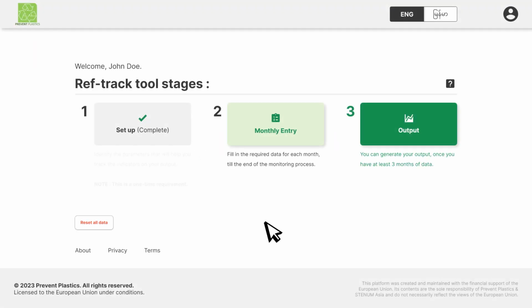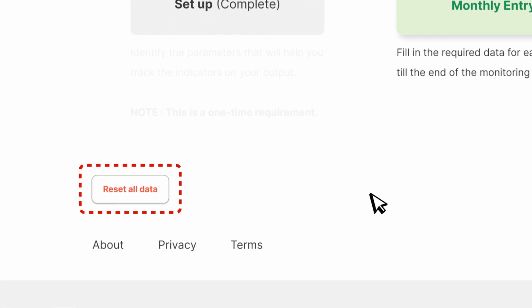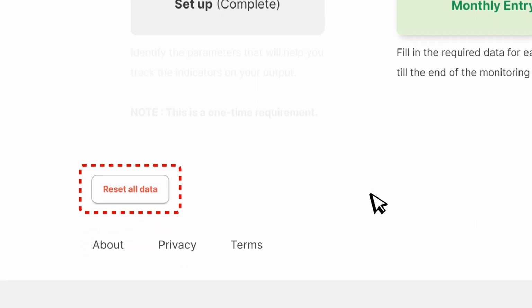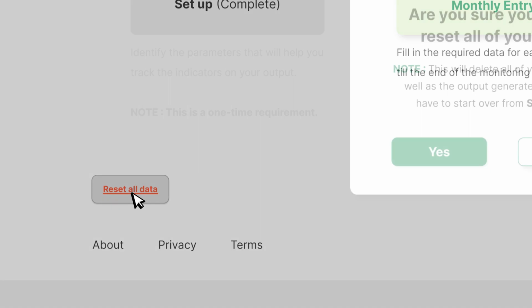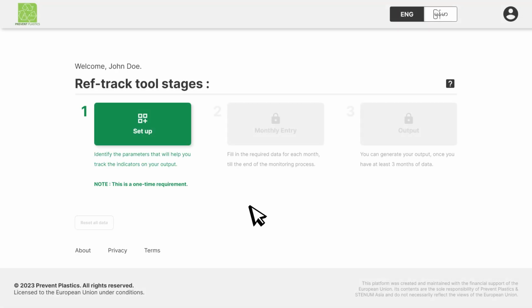The Reset All Data button is located at the bottom corner of the screen. It is unlocked as soon as setup is completed. You can use it to reset all of your saved data and start over again. To reset your data, click on the Reset All Data button and confirm the same. Now you will be able to start over from the setup stage again.